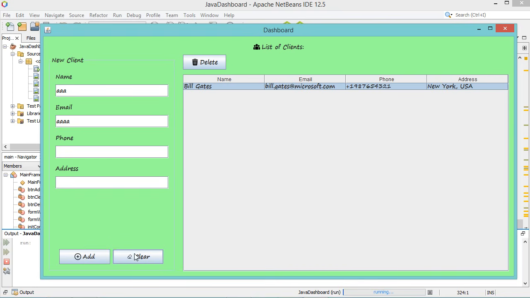If I click on clear, these two fields will be clear. Now let's add a new user and let's click on add. Let's add another user. So to remove a user, I have just to select it and to click on delete. And we can see that the row has been deleted.